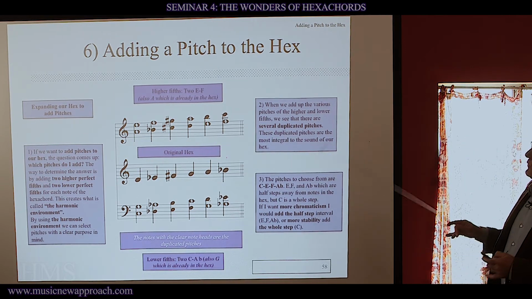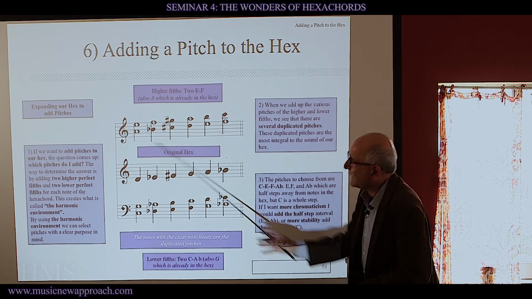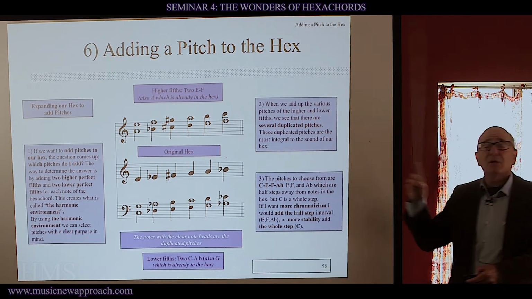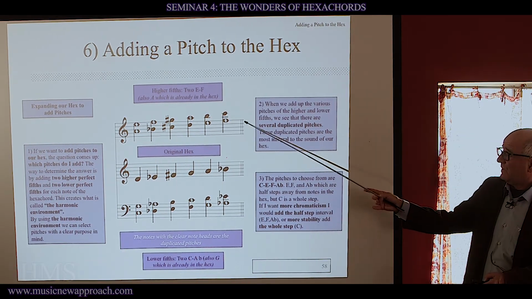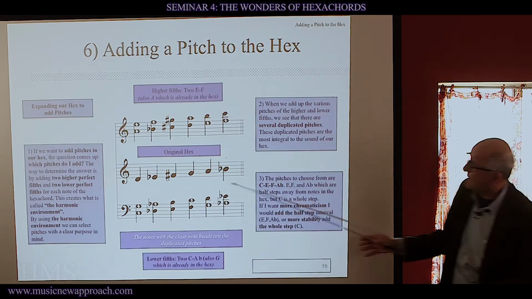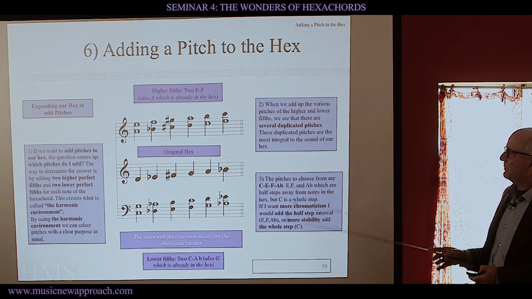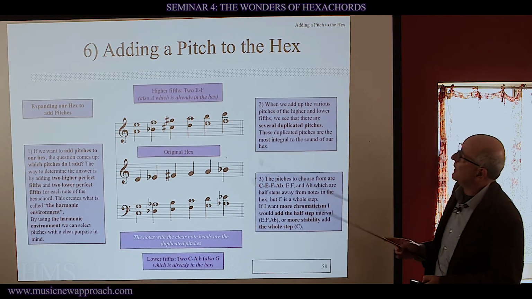Now, if you want more chromaticism, you tend to take a note from a higher part of the upper fifths. If you want more stability, you take from the lower fifths. Now why? Every time I do this people say why. I'll show you why I say that.